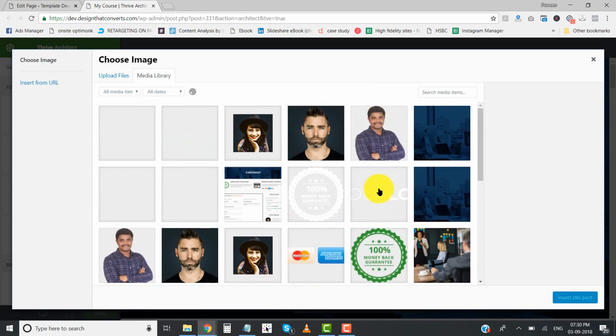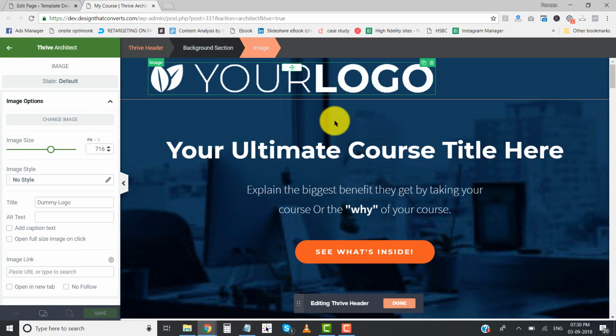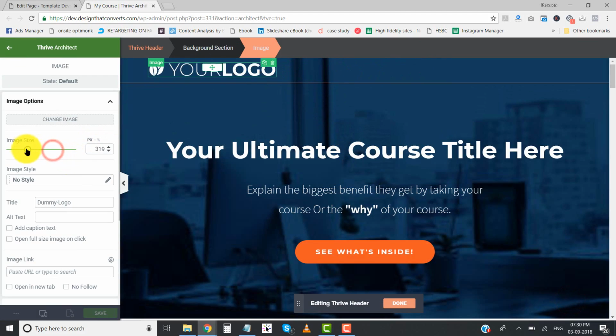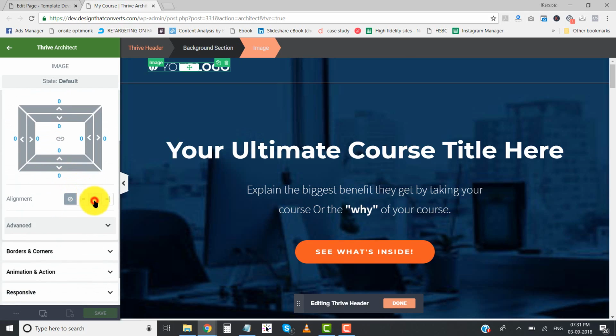Now go back and drag an image element and upload or choose your logo if you already have the logo. So click here and just click on your logo file and click insert into post. Now the logo is looking big, so we have to reduce the size of the logo to something that you are okay with, and then come down, click on layout and positions and set it to center. Align it to center, and that is it.